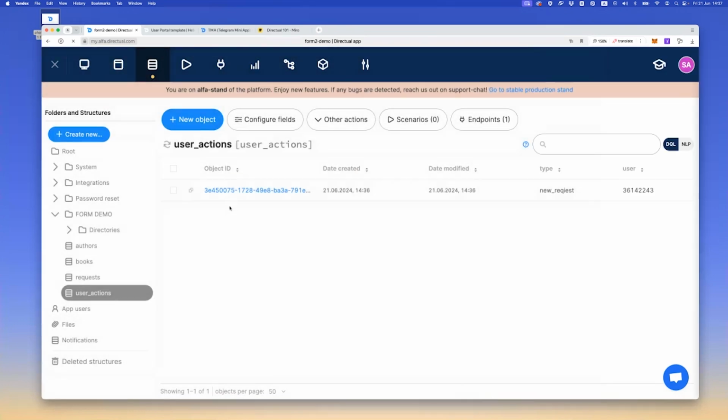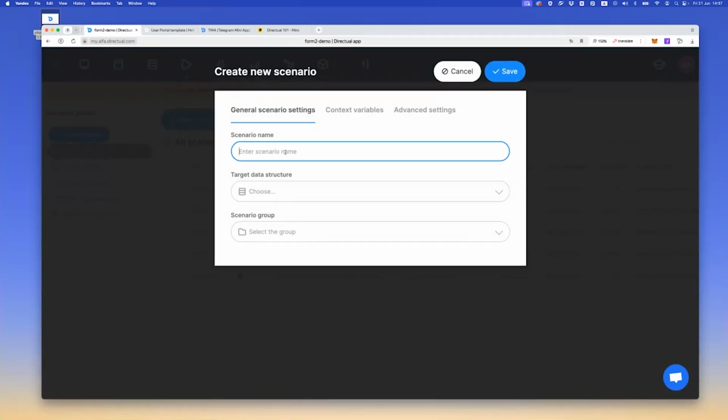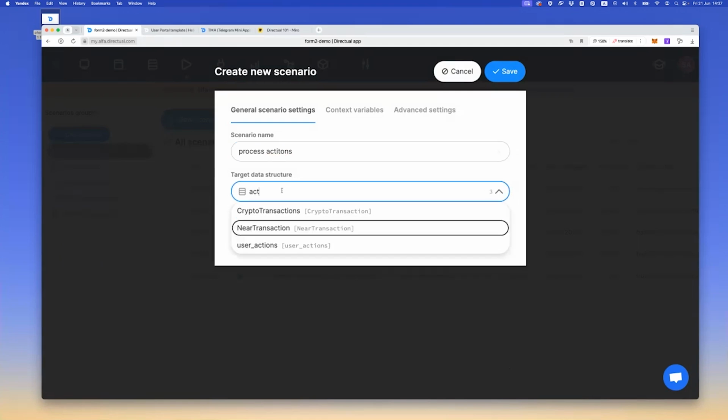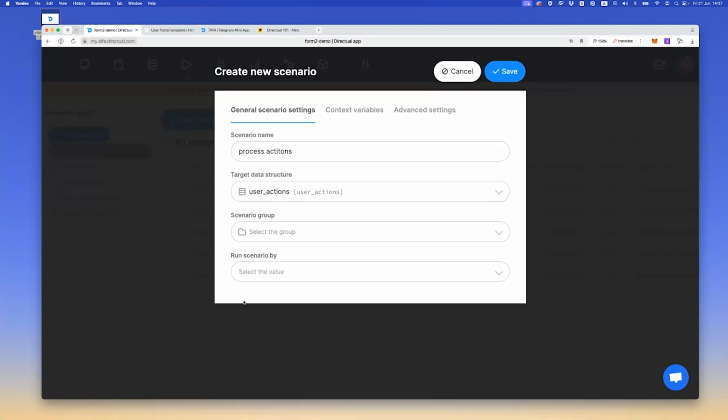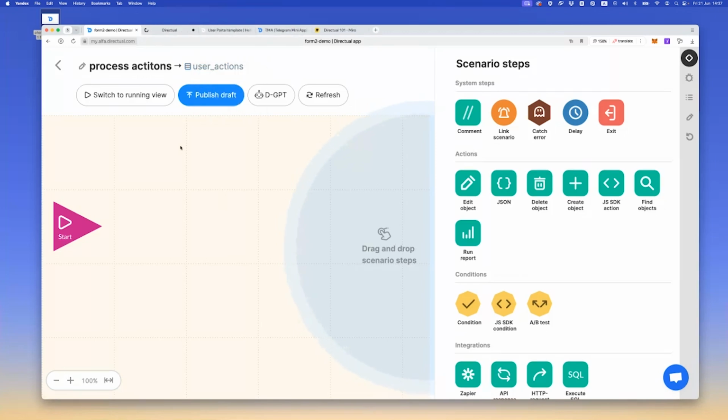Everything is good. And now I need to add this scenario which would work synchronically, which would create the object request and which would redirect the user to the web page, to the subpage. So process actions that would work with data structure user actions and no trigger because it is called synchronically from the API endpoint. All right.